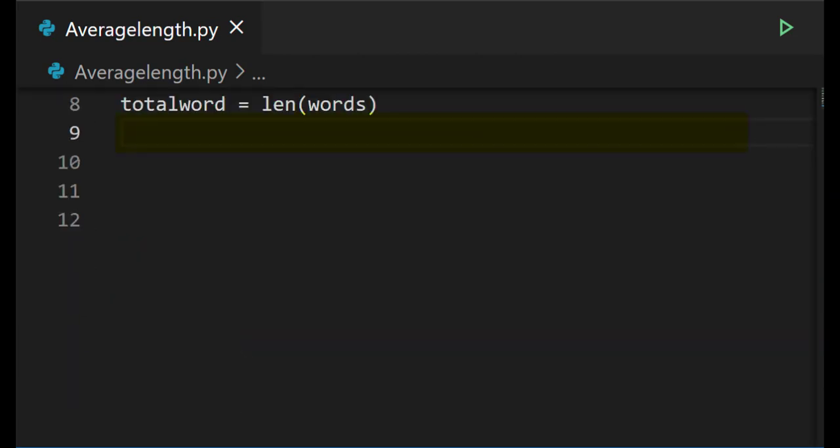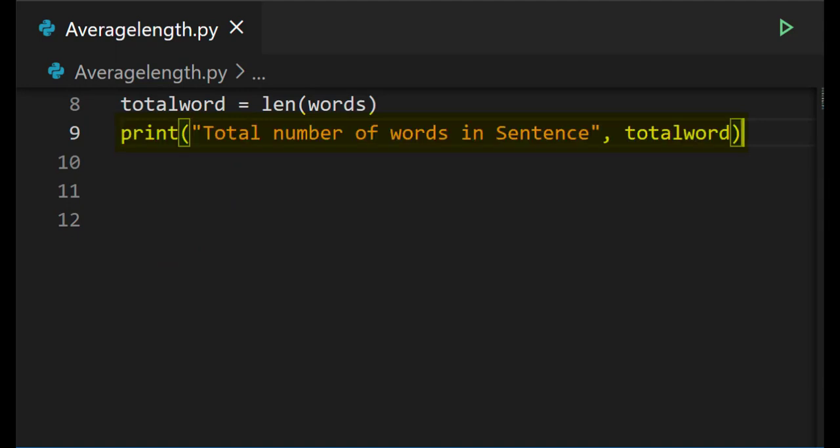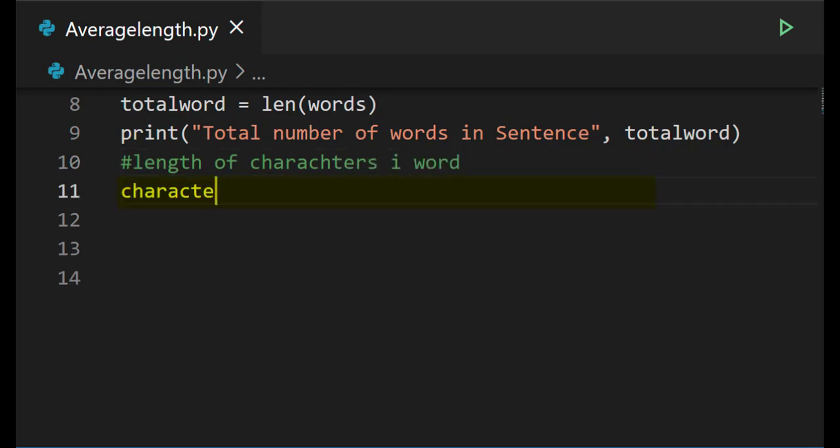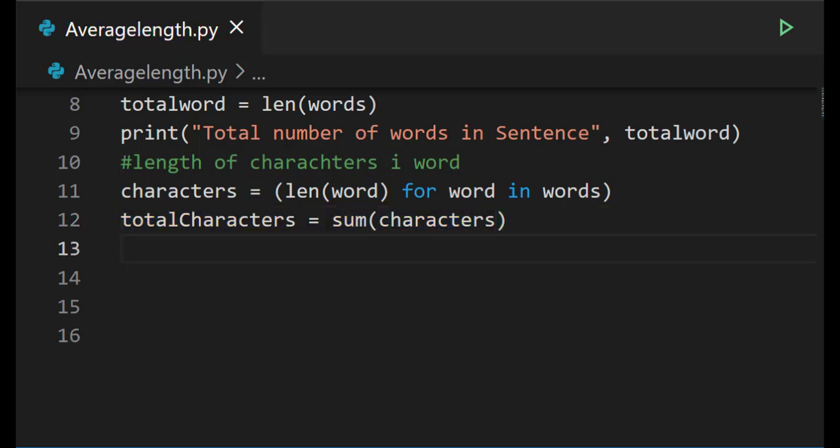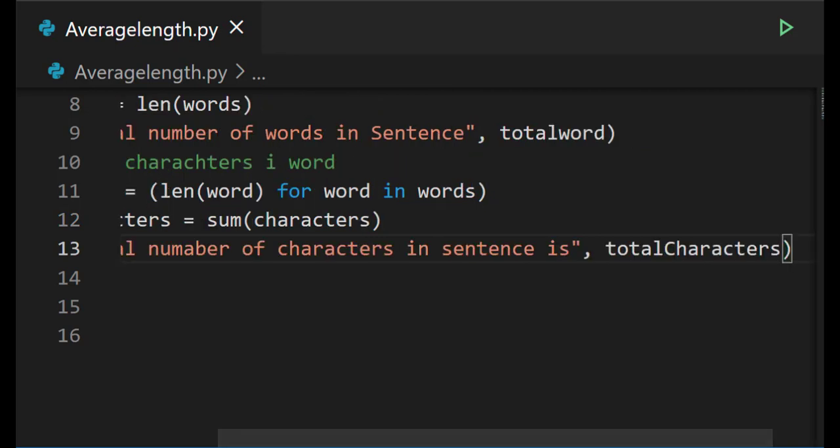of words. Then write one print function to print the total number of words in the sentence. And to find the length of characters in each word, write characters is equal to length of word for word in words. Then to find the total number of characters, write total characters is equal to sum of characters. Then print the total number of characters in the sentence.